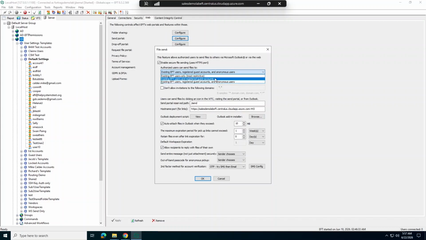That means I can send an invite out to an external user. They go through the registration process. Once they're validated, they can download these files that have been sent to them, or they can even reply to them, depending on how you want to configure it. And then the least restrictive would be existing EFT users, registered guest accounts, and then anonymous users.